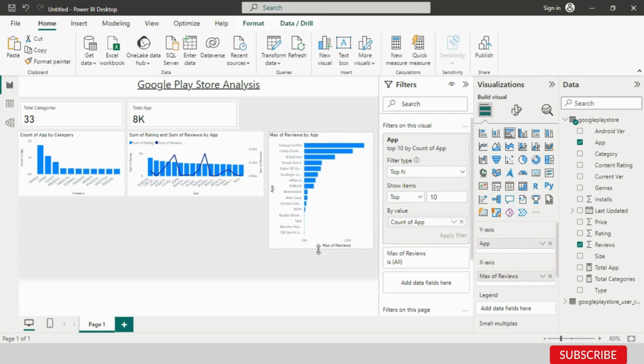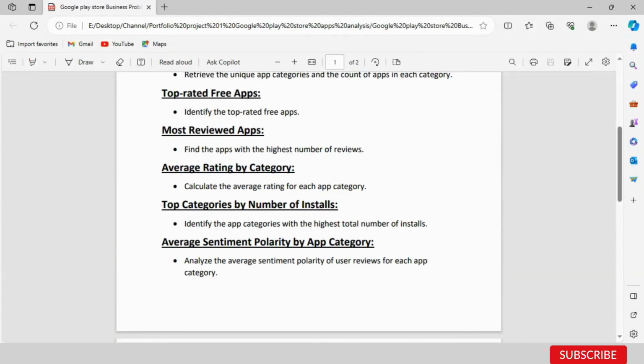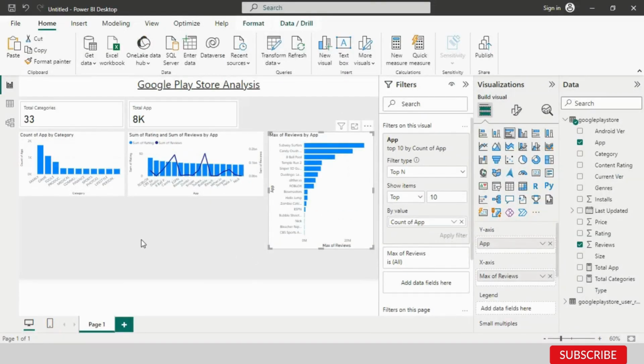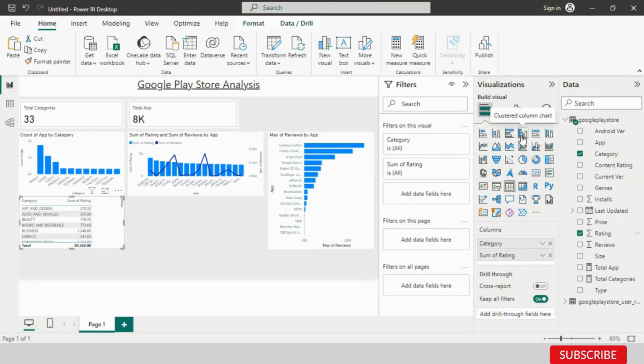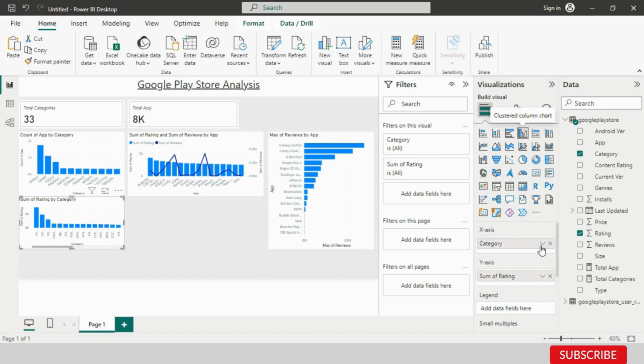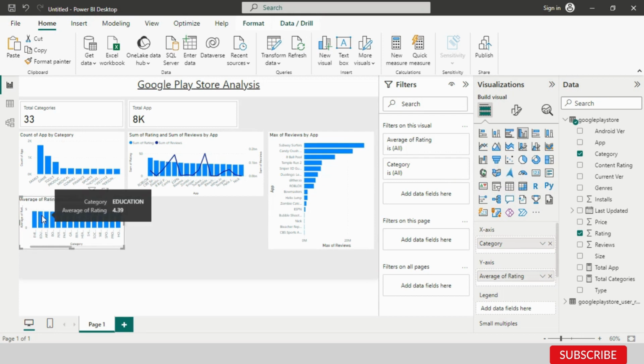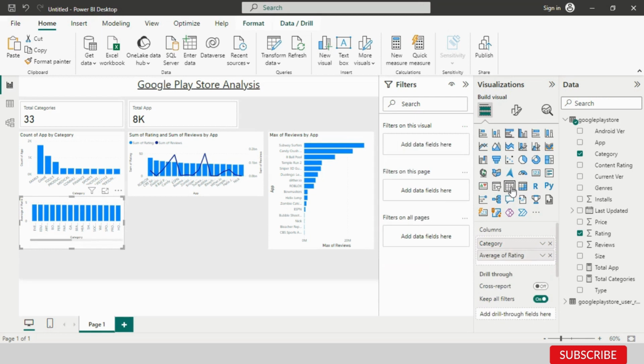Now we have to find average rating by category. Like, what is the average rating for each category? For this visual I'm choosing category and then rating, and I'm representing my data in the form of a column chart. I'm setting x-axis category and in y-axis average of rating, and we either use a filter of top 10 categories or we keep all the categories.